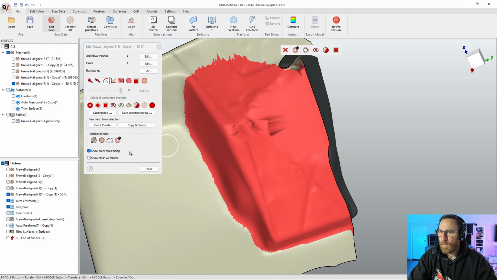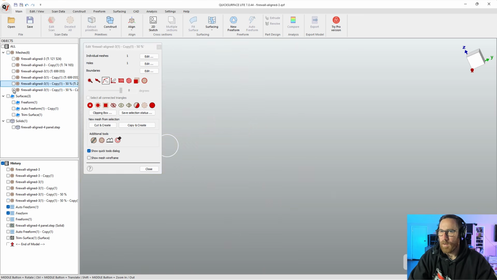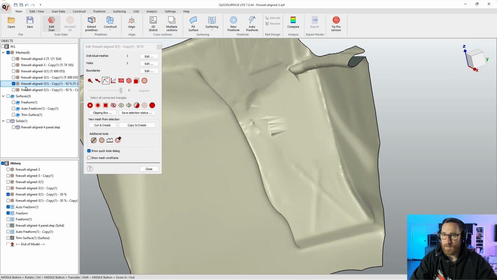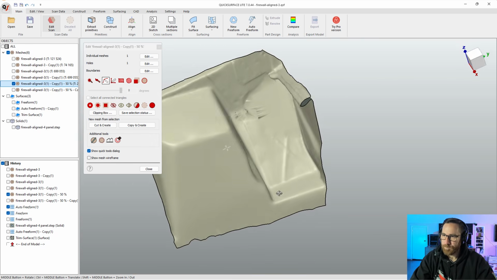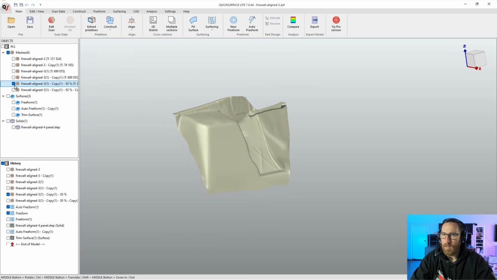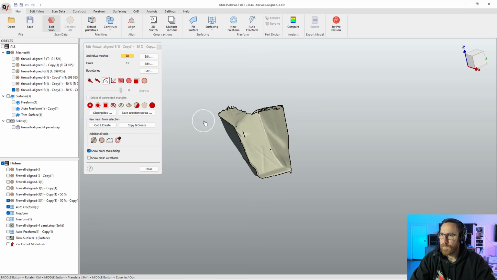All right, and then what I'm going to do is copy and create. And so when we copy and create, now I've got this little piece. We're still working on this one, which is the one in edit scan. You can see firewall aligned 3.1, copy 1, 50%. But now I've got that separate piece that I can clean up and use just for auto freeform. All right, I think this looks pretty good. I'm going to close that, show this one, and we're going to edit this one.